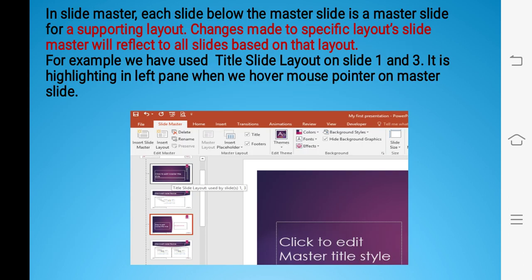In slide master, each slide below the slide master is a master slide for the supporting layout. Whatever changes we make to the master slide of that particular layout will reflect on all the slides that we have made according to that layout.